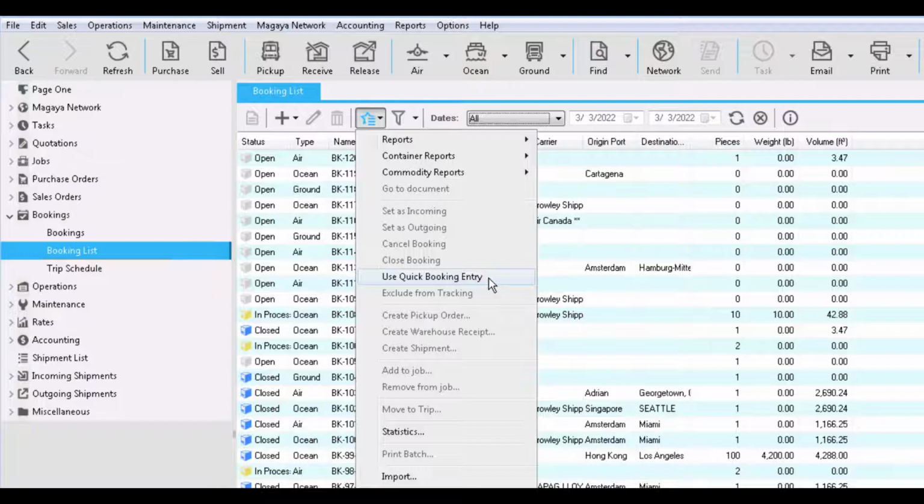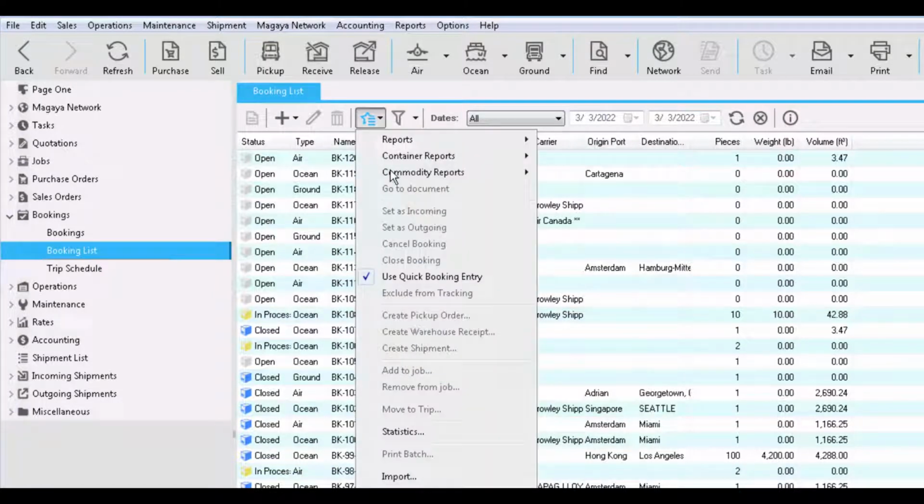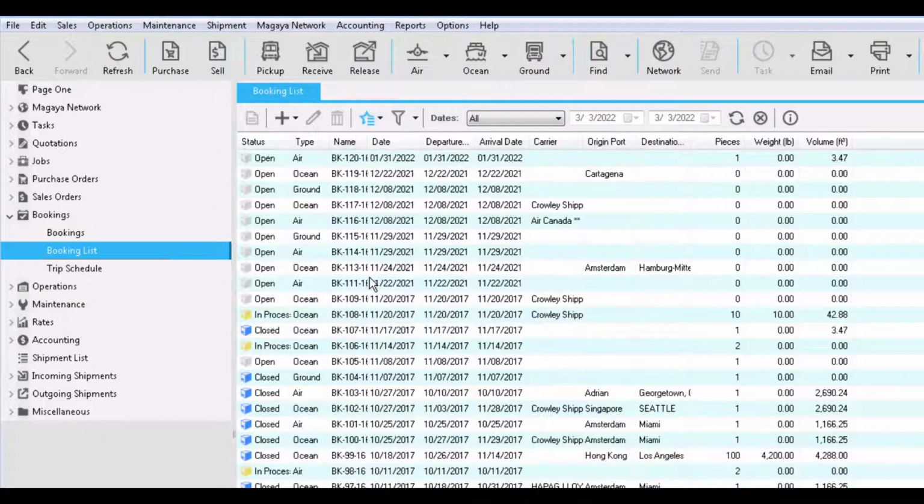To turn on quick booking, click the Actions drop-down and select Use Quick Booking Entry to check the setting on. To turn it off, uncheck it.